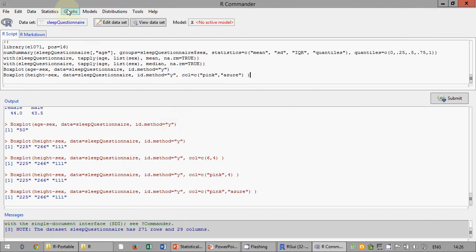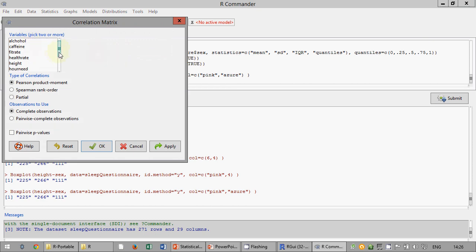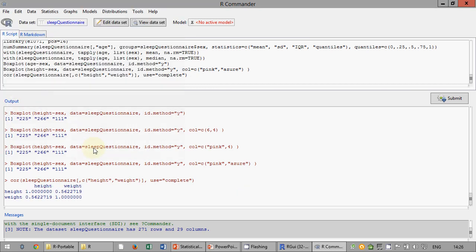So we have, well, the traditional height with weight. So Statistics, where is it? Correlation matrix. Height and weight. I have to keep Control pressed to select both. Okay, I choose Pearson. Well, it's silly that it displays a matrix, but height with height obviously has a correlation of 1. Also weight with weight. Height with weight has a correlation of 0.56.